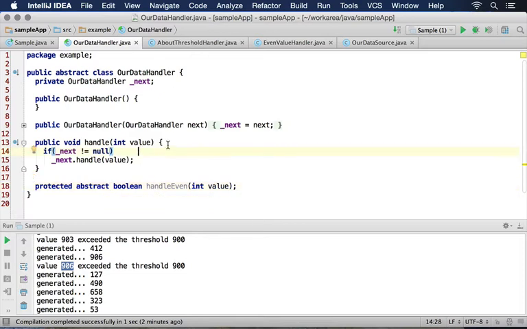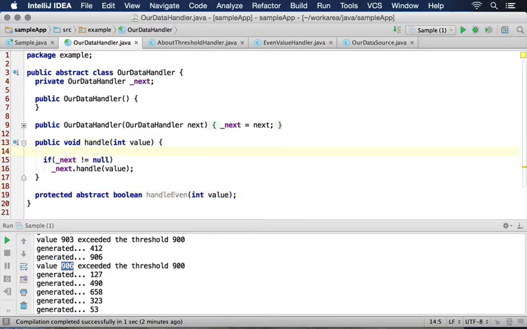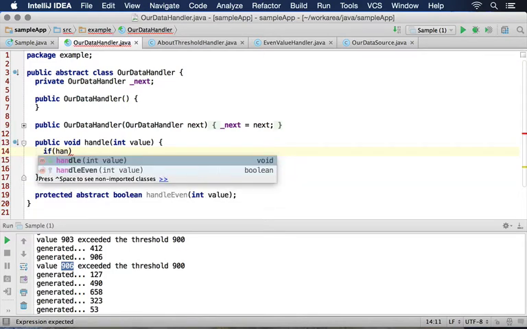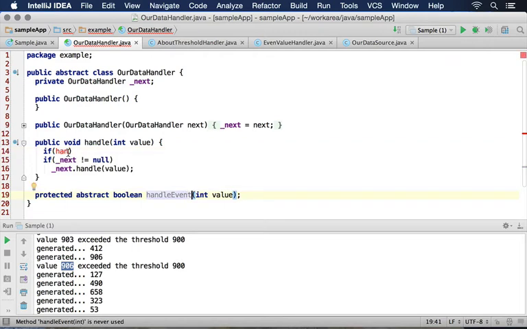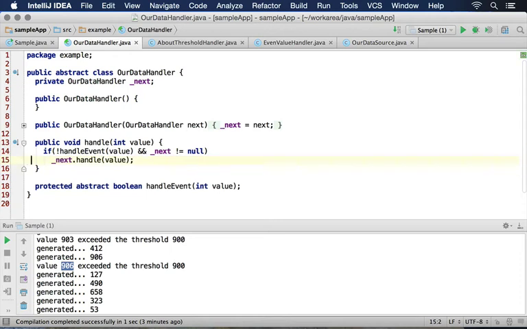So now we can say in here, well, I received a request as a handler. So I'm going to say if the handle event, so we're going to call the method handle event, and the value was successful, then we're going to simply return, we're not going to do any work. If it was not handled and the next is not equal to null, then we want to say, go ahead and pass the message to the handle method of the next guy.